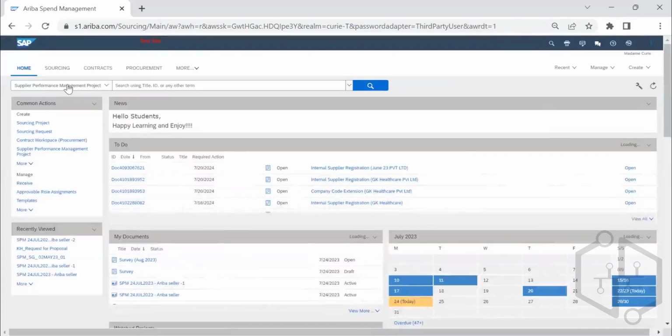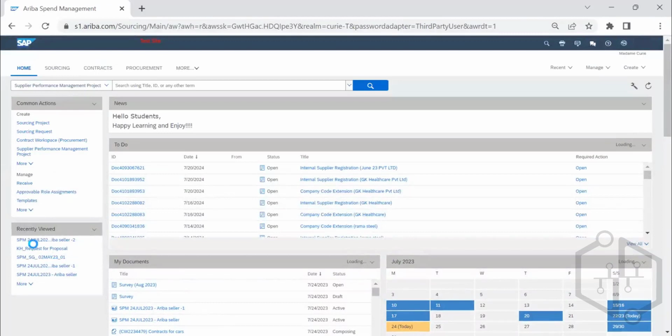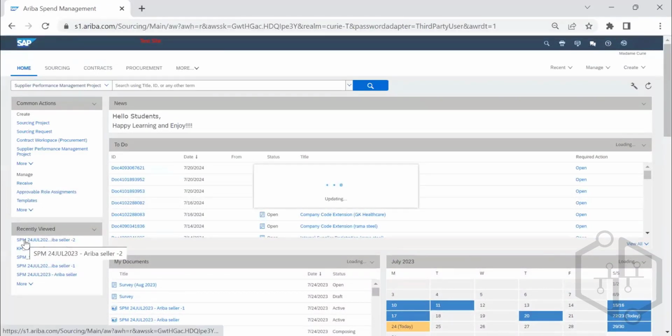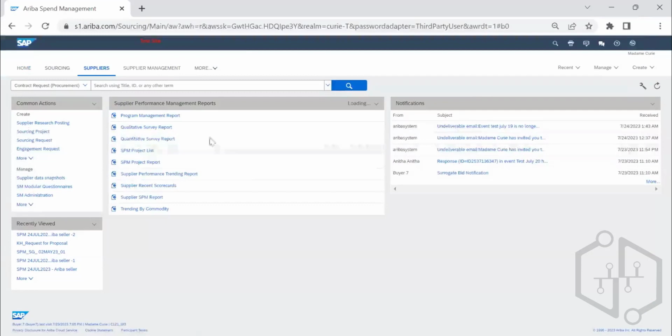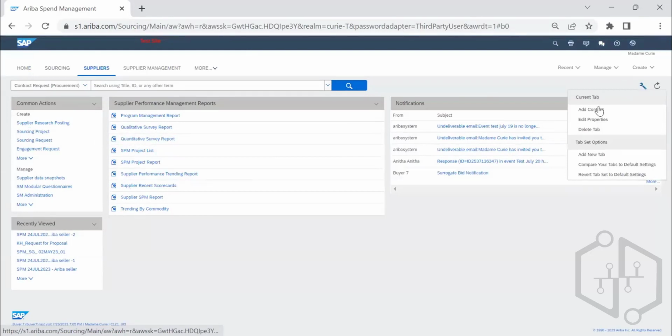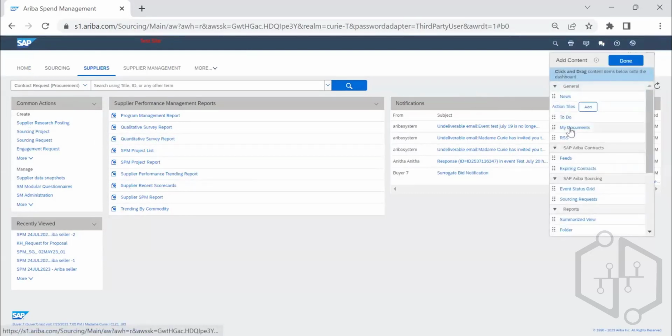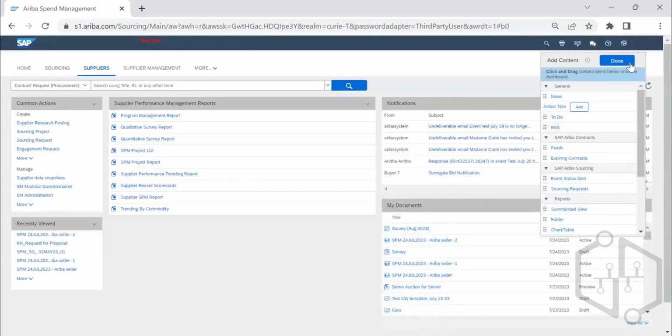Go back and open your performance management. You can see on the recently viewed ones, you can directly open that or go to Suppliers tab, and you will find related documents here. Click on Add tab, add content. I want to add my documents. Click on Done.